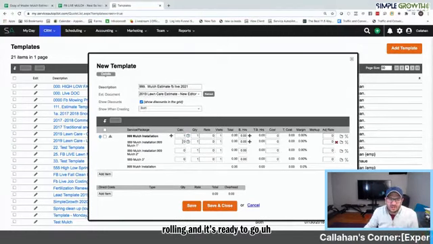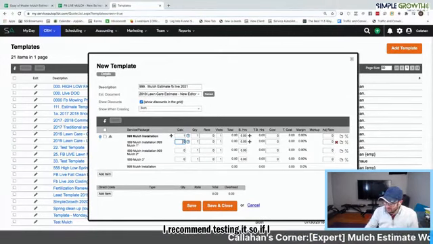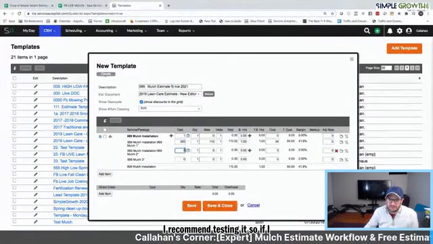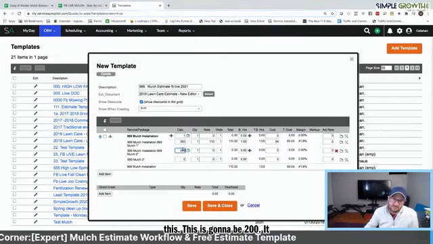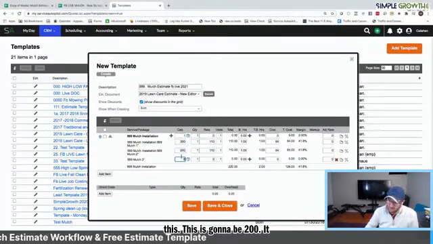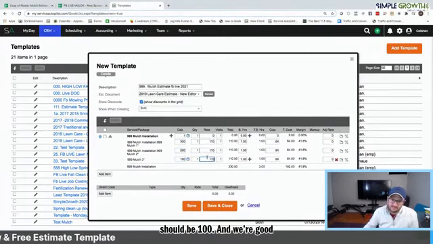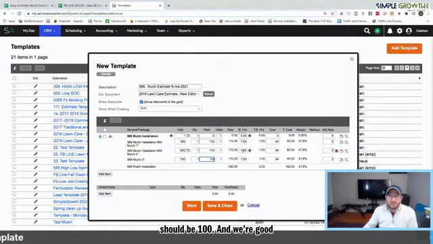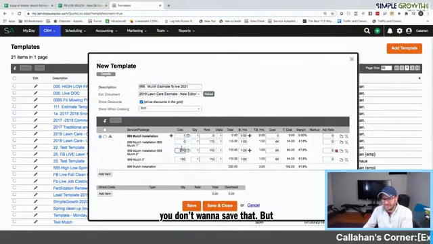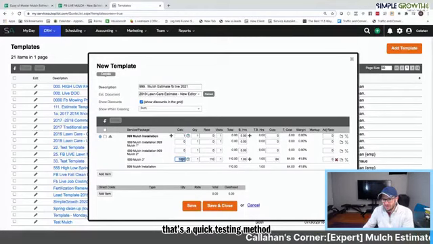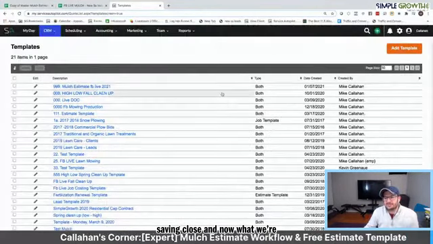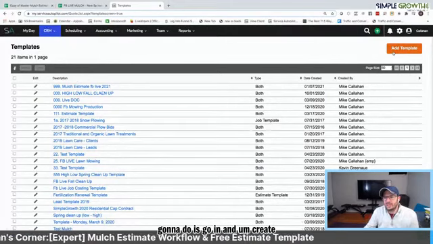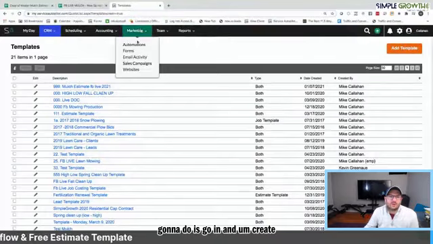It's ready to go. I recommend testing it. So if I put 300 across the board in these, this is going to be 200. And this should be 100. So we're good. Everything is going to work. So you don't want to save that, but that's a quick testing method to make sure you're good. Save and close. So now what we're going to do is go in and create a quick form.